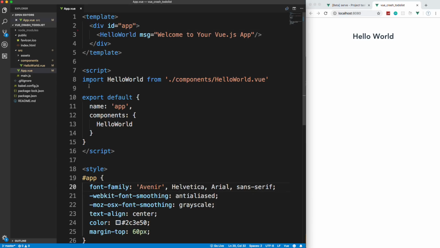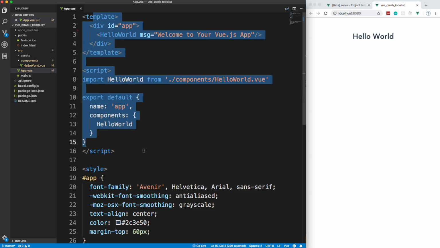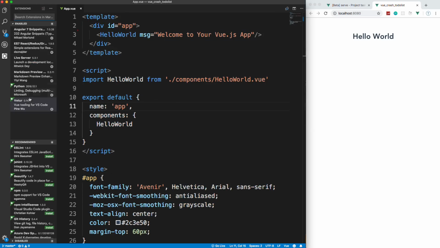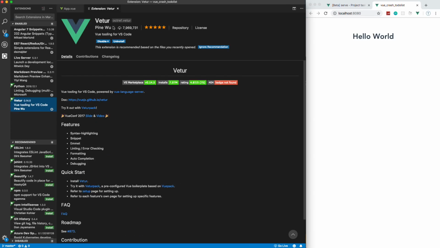Now I probably should have mentioned this before, but you want to install some kind of Vue extension for your text editor, whether it's VS Code or Atom or Sublime Text. If you're seeing this Vue file, if it's all white or it's all one color, you're not seeing the syntax highlighting, you definitely want to install something. What I use is Vetur, so this right here, V-E-T-U-R, by Pine Wu, and it's Vue tooling for VS Code. So it has syntax highlighting, snippets, Emmet integration, debugging, auto completion. It's a really nice extension.